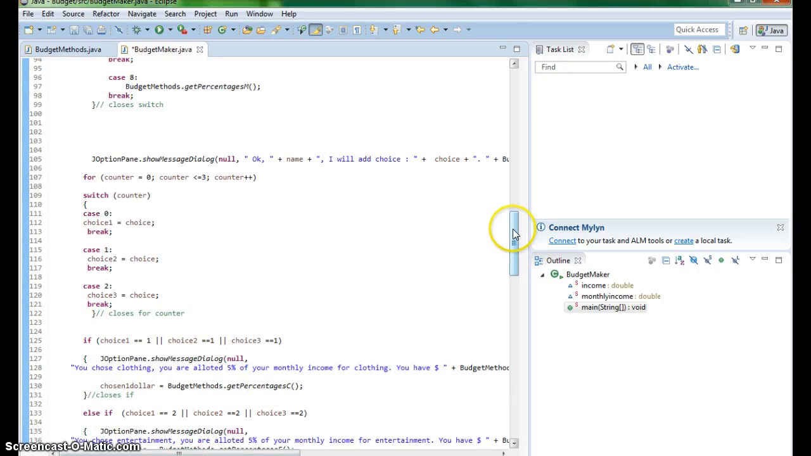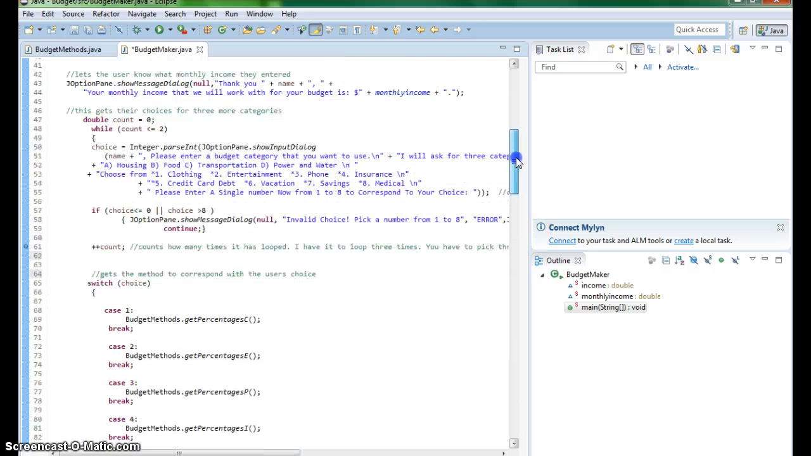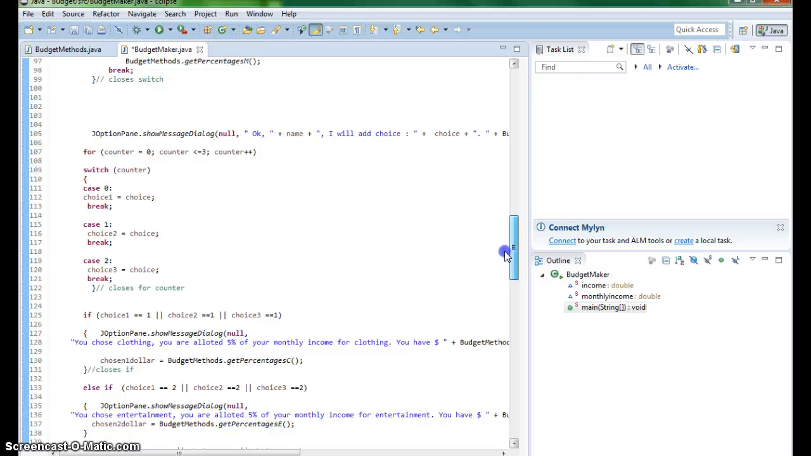And then I had to figure out a way to keep the choices so that I could use them, so I had to use another counter. I've used a count up here. Let's see, where was that? Okay, I used count here in the while. There's one of my loops, the while loop. And then I use counter down here in my for loop.